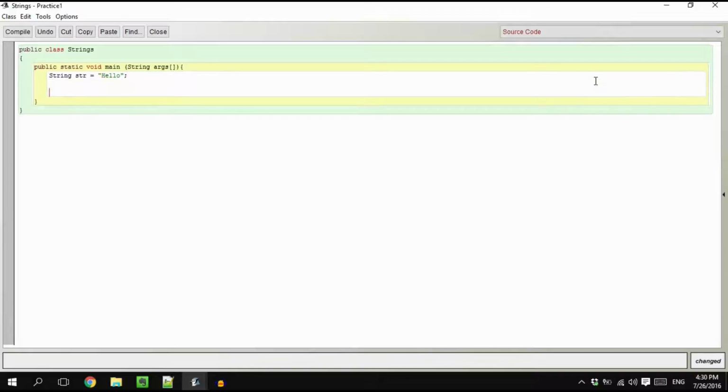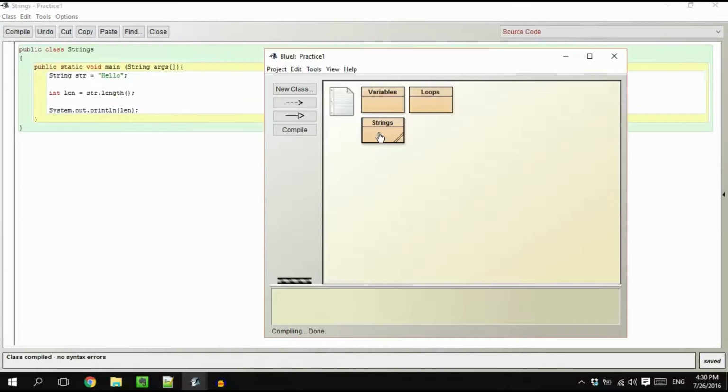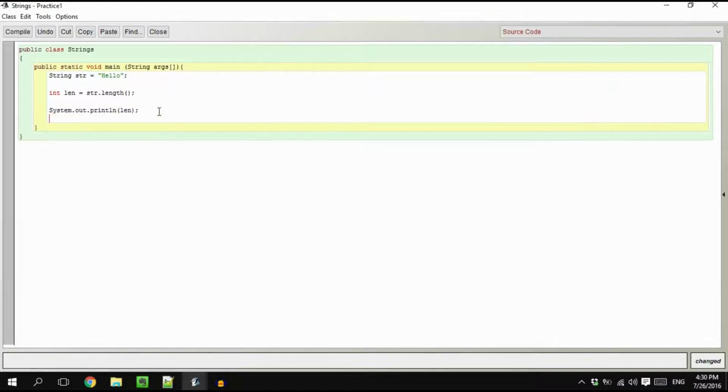we can now get the length of the string simply by typing the name of the string variable dot length parentheses and semicolon. By writing it this way, we're taking the string that we declared and operating the length method on it, and it will return us the length of that string. So basically this length method will return us an integer. In that case it will return 5.